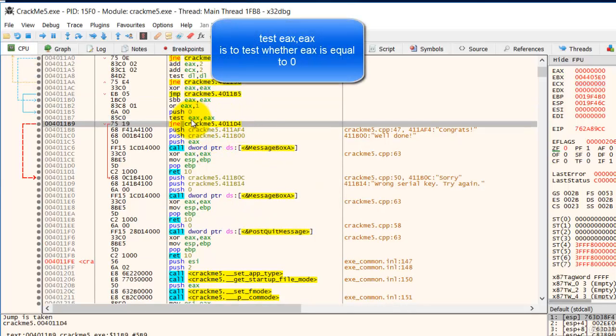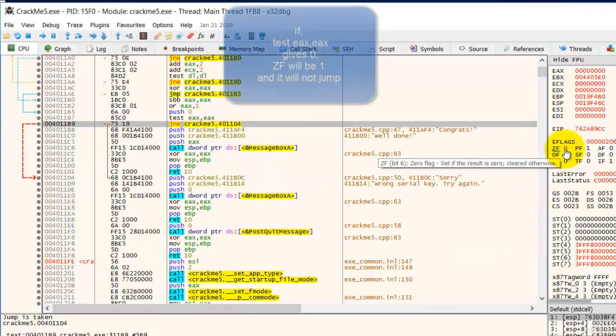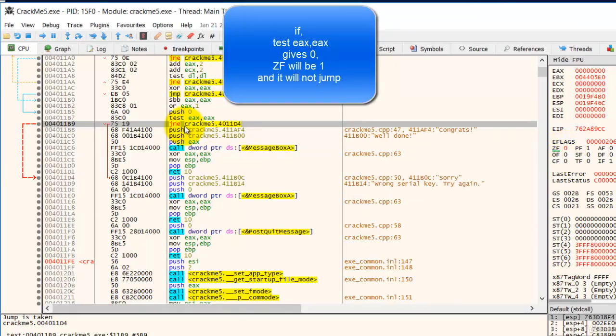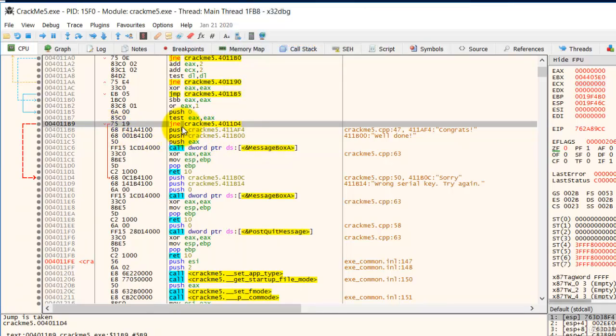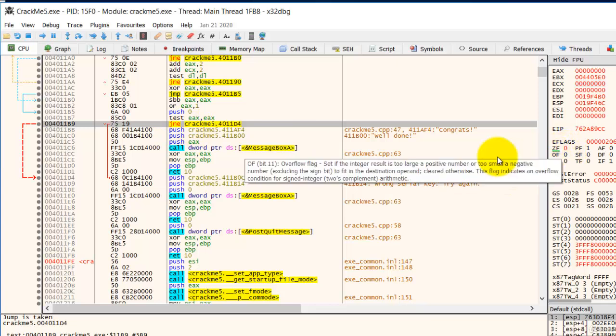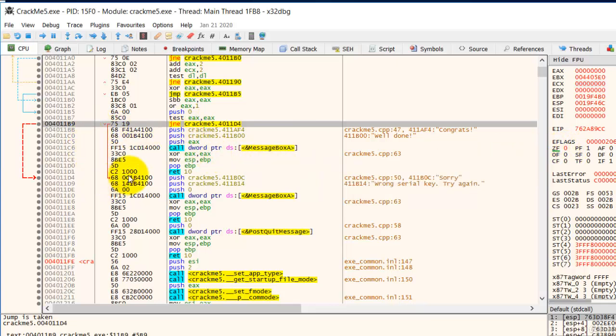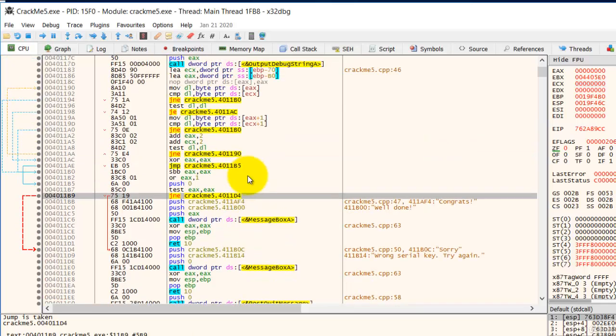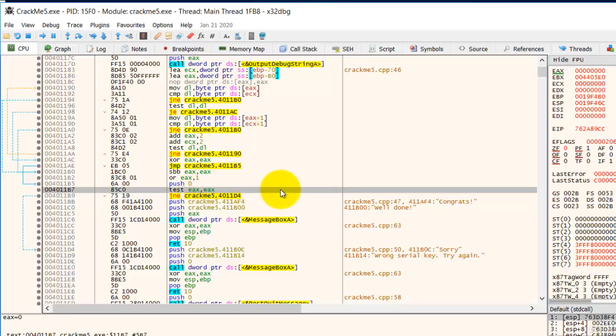In this case, if EAX is 0, the zero flag will be 1. It will not jump. It will only jump if the zero flag is not equal to 1. So in this case, the zero flag is not equal to 1, therefore it is jumping. Now what we need to do is to look at the logic of why and how this EAX is being set. Who sets the value of EAX?